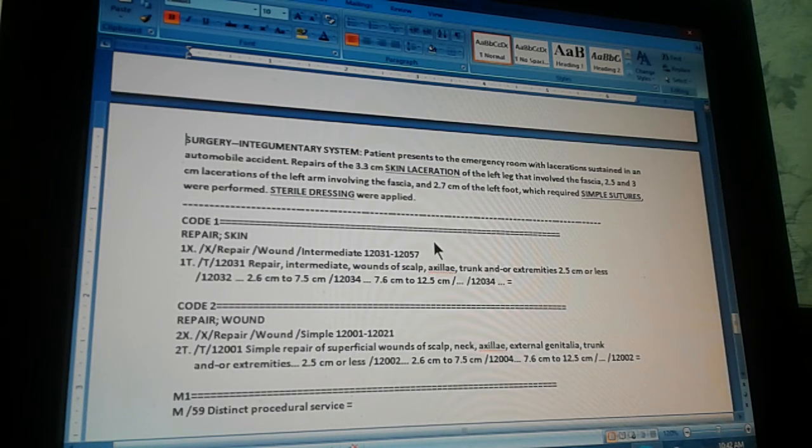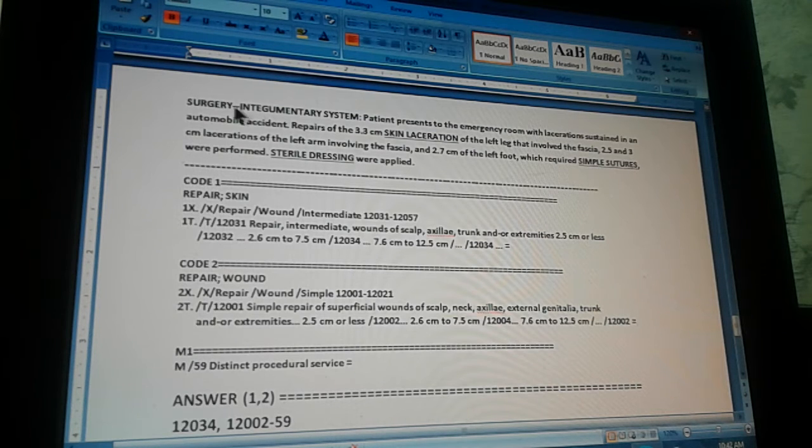All right, this is the summary of the whole problem. The problem reads like this. It is a surgery, the integumentary system. The patient presents to the emergency room with lacerations sustained in an automobile accident. The repairs of the 3.3 centimeters skin laceration of the left leg that involve the fascia, that's 1. 2.5 and 3 centimeters laceration of the left arm involving the fascia, those are 3. And 2.7 centimeters of the left foot, which doesn't involve the fascia because it doesn't tell you, but which requires simple sutures, were performed. The sterile dressing were applied. That's the procedures.